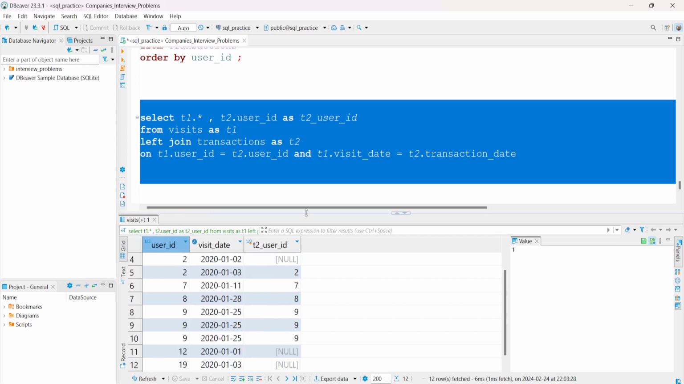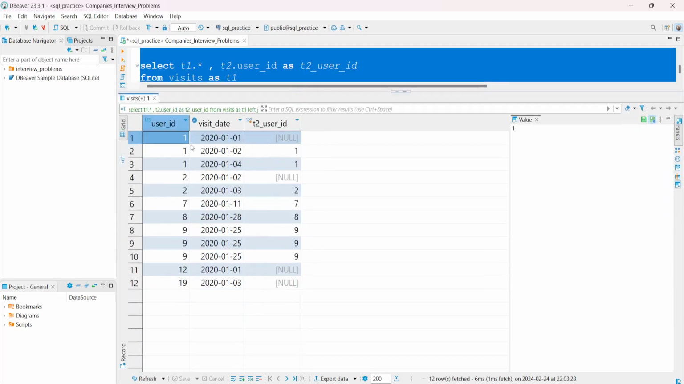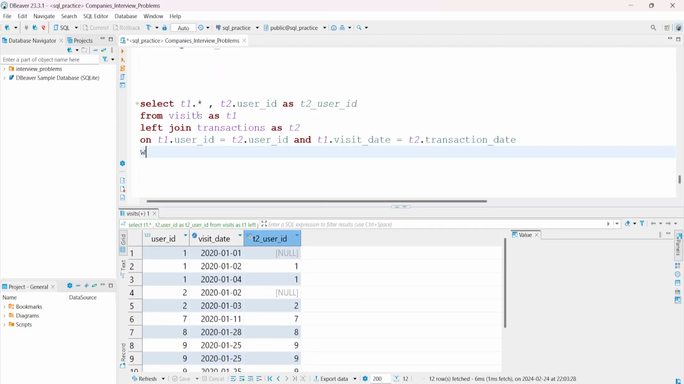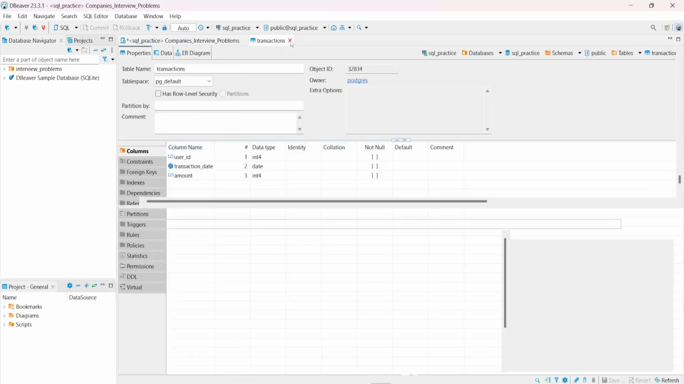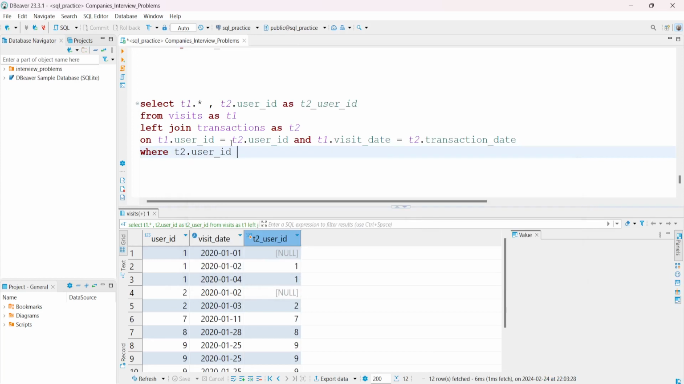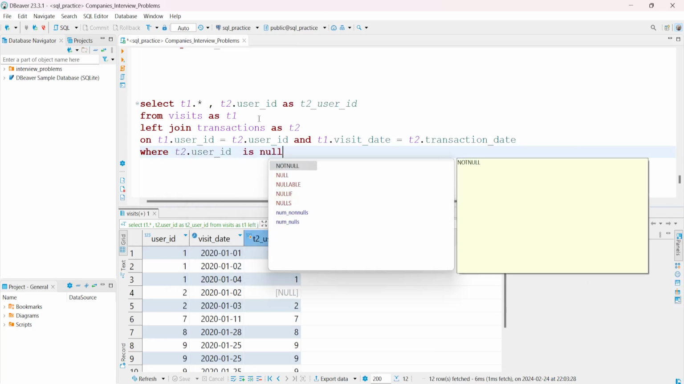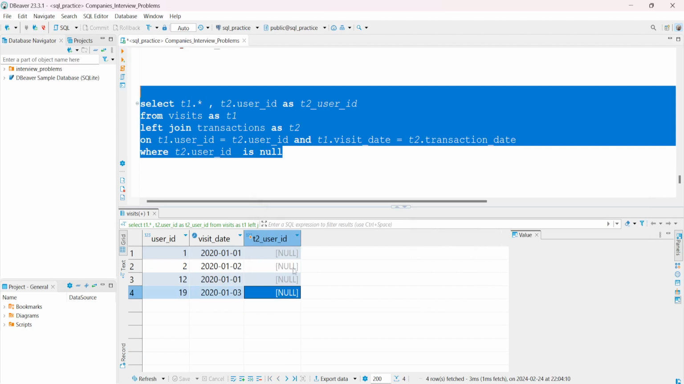Okay, now the things would be much clearer. So now you can see this user has not made any transaction that we saw, right? This user made the transaction on another day but not on this day. Similarly, this user, this user, this user. So as we saw, there are total 4 records which don't have any transaction, right? So this we can easily get now. We can just write where T2.user_id is null. These are the records we want to select, right? So these are the 4 records.